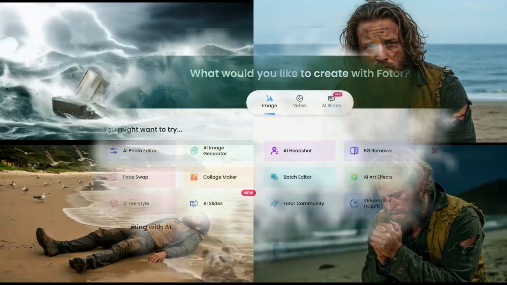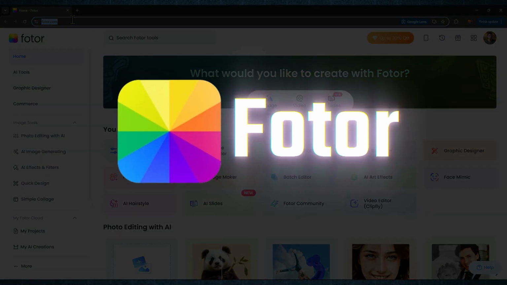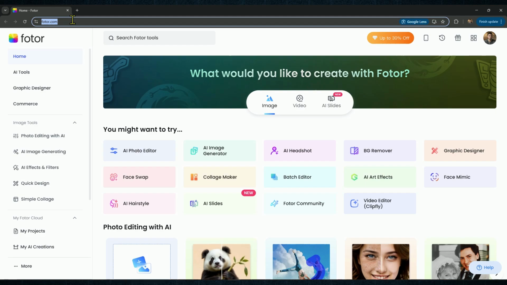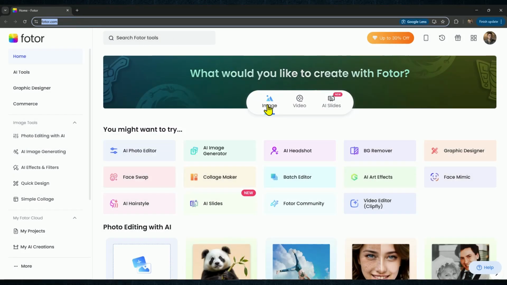Let's dive right in. If you're ready to dive into some amazing AI-powered tools, let me walk you through Fotor, a powerhouse for creators. To get started, head over to Fotor.com and you'll land right on their homepage. Now, here's where the fun begins. In the image section, you'll discover a treasure trove of tools designed to take your creativity to the next level. You've got an AI photo editor, an AI image generator, and even an AI headshot generator for professional-looking portraits. Need to remove backgrounds? No problem, there's an AI background remover for that.